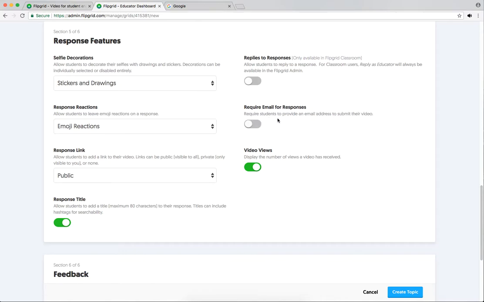I don't require the students to provide an email address to submit their video, and they can do it without providing an email address. But I'm going to go ahead and turn that on for adults.